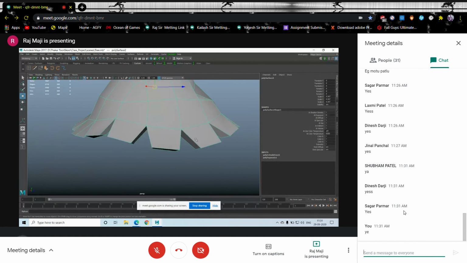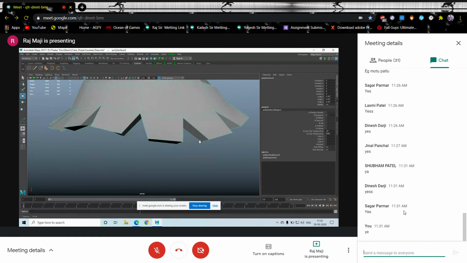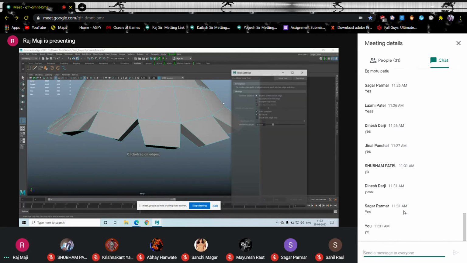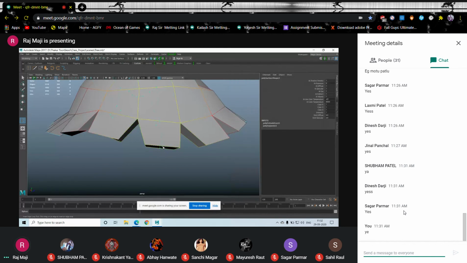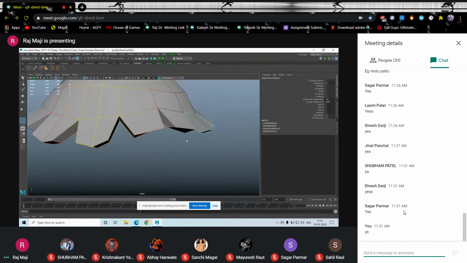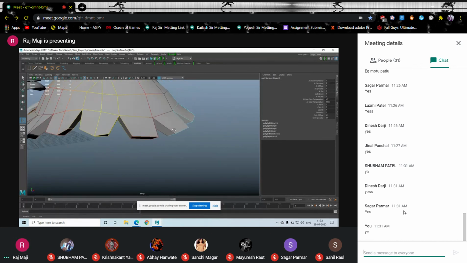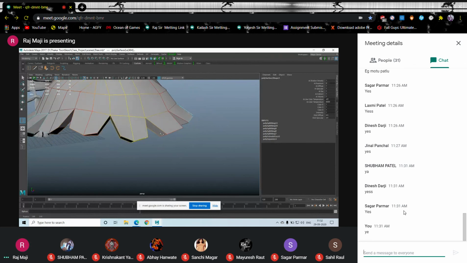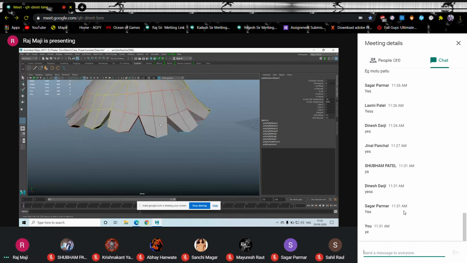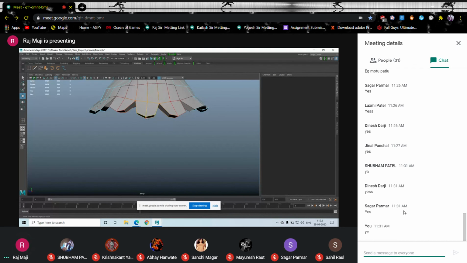Now in this only, what could be done? Insert with edge loop. So what's happening? Giving a shape like a leaf. So a little bit more detailing. So giving a shape like a leaf.